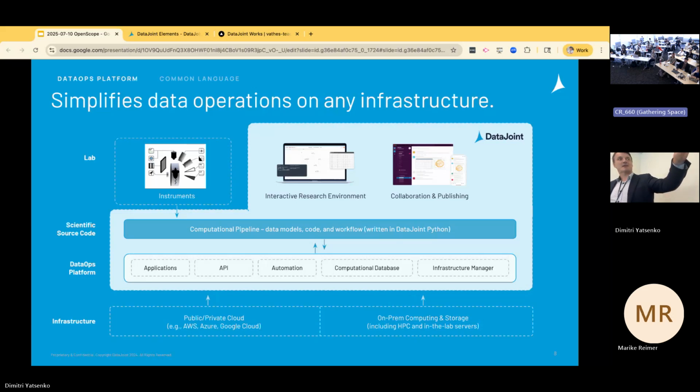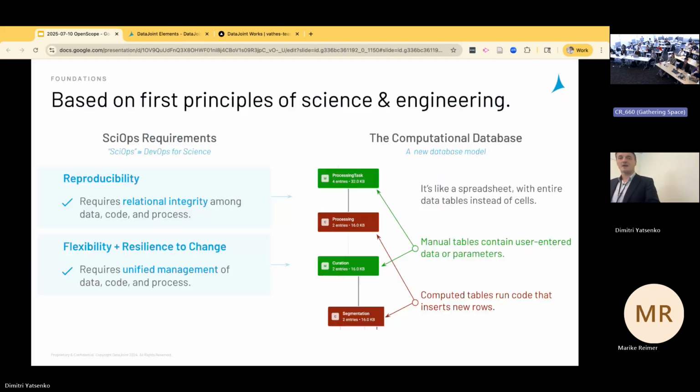That becomes the pipeline, and all the applications and instruments talk right into that pipeline. So I'll explain the fundamental concepts, but here's the main idea. To build such pipelines, we rely on solid computational principles, and it's very data-centric.